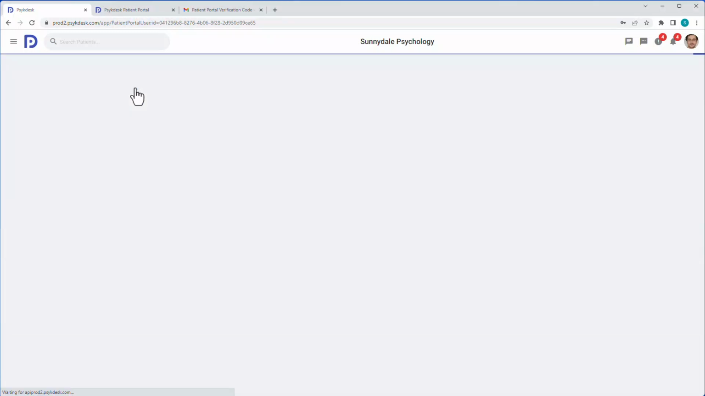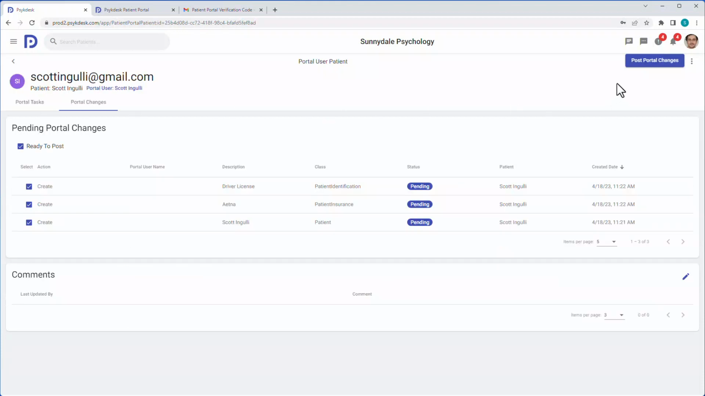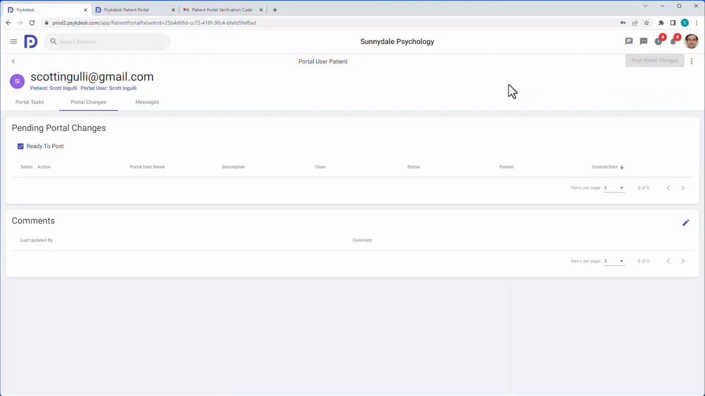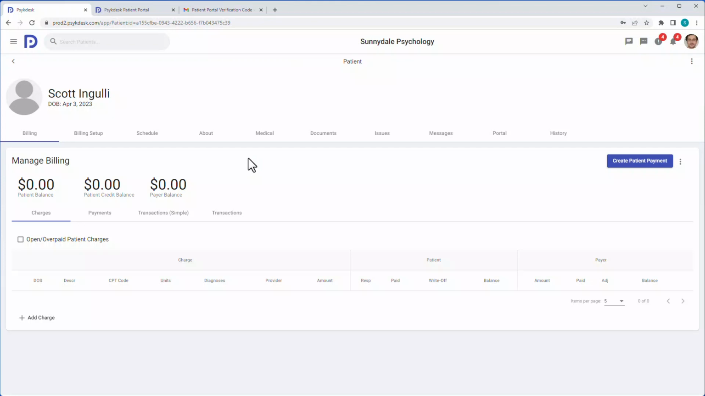And if I go to the portal user, I'll see that the patient's information is under the new portal user patient section, and not under the existing portal user patient section, where it will be if the patient chart has been created and the portal user has been attached to that patient. So the way I would post those portal changes is to click Post Portal Changes. And this would go ahead and create the patient's chart from those changes. And now I can go to the newly created patient's chart and view all the changes that were applied.